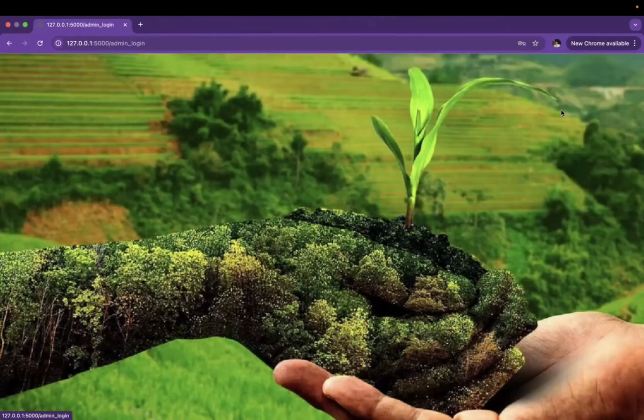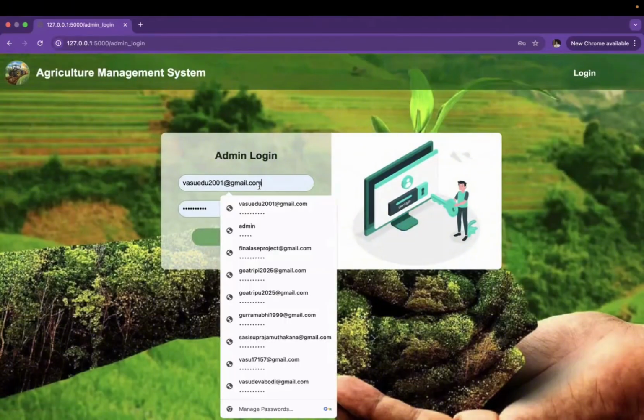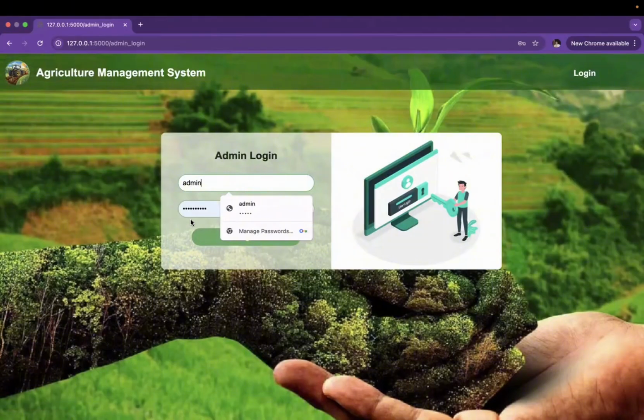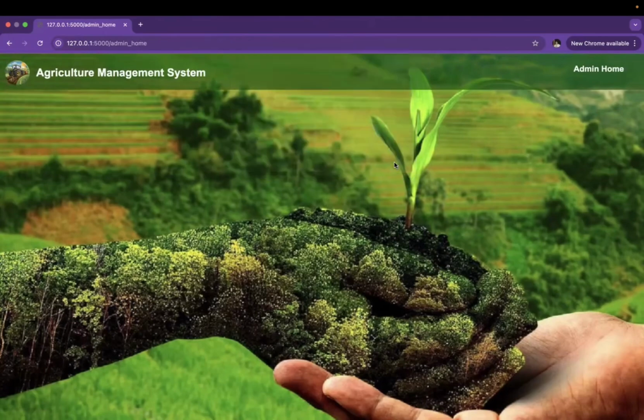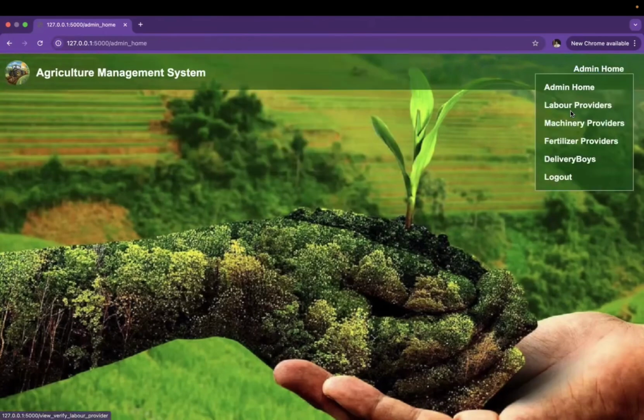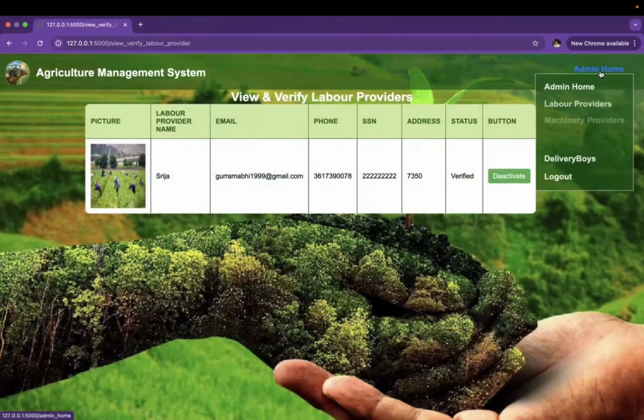The first thing is admin. The admin will have the rights to activate, deactivate, verify, and see whether the information is legit or not. He has to see that every single thing is valid, and he'll have access to verify, deactivate, and activate accounts. This is the homepage of admin. We have a few drop downs: labor providers, machinery providers, fertilizer providers, and delivery boys.